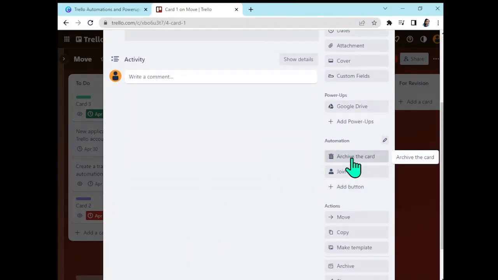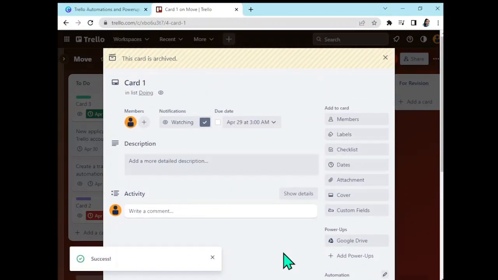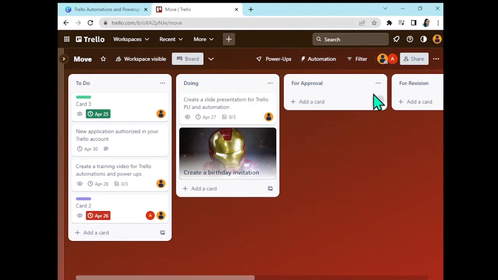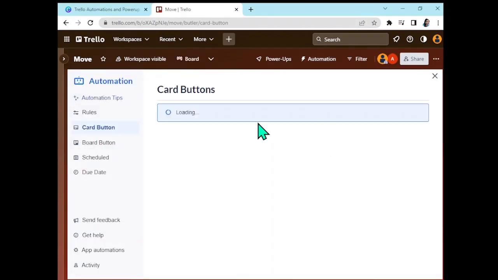And let's try archive the card. Ready? Okay. Success. And it'll say that this card is archived. Okay, let's check. This is card 1, right? And we can no longer see card 1 on any of our lists. Perfect. Now let's do the buttons, the board buttons, I mean.